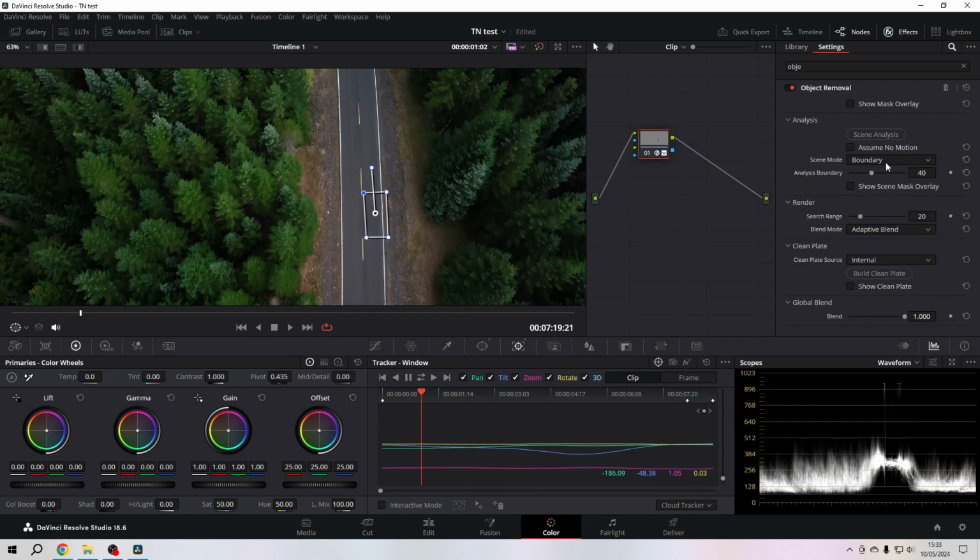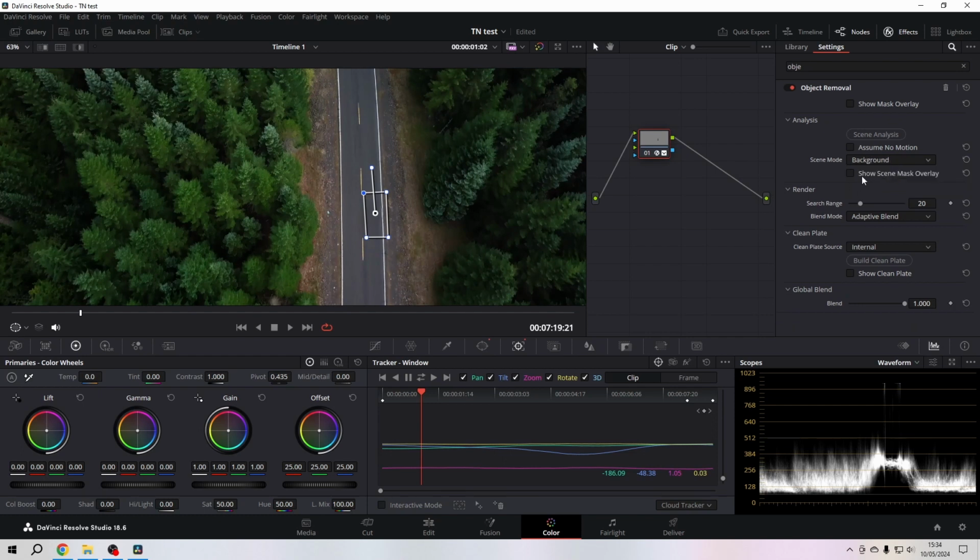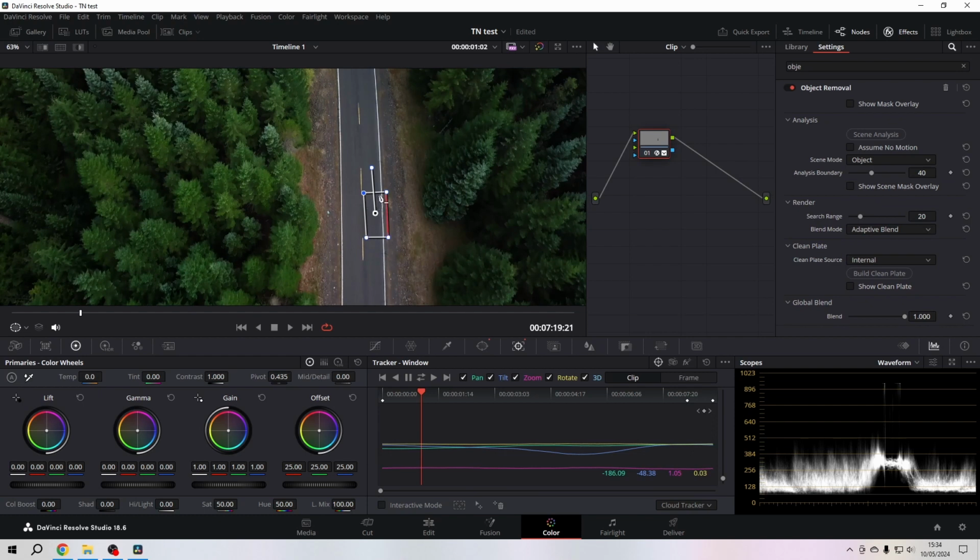So you have a scene mode, which is standard in Boundary. If it doesn't work out that well, you can always try to go to background and it analyzes the entirety of the frame, or object, and it really only analyzes, in this case, the car. But boundaries worked very well here.